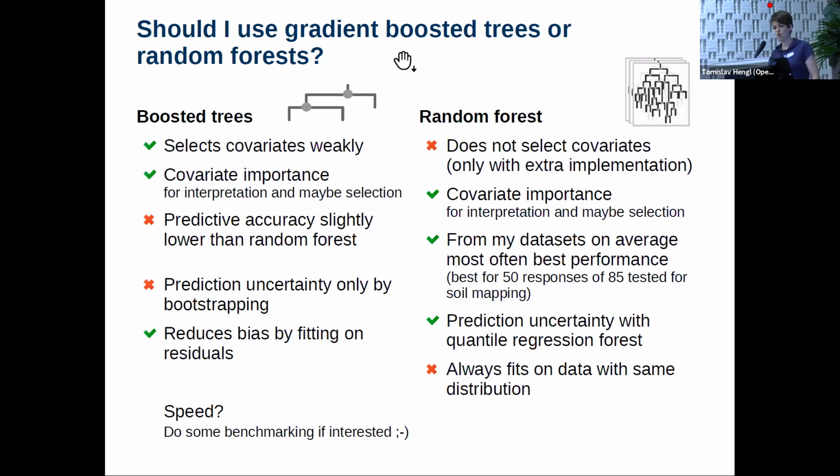So now, there are even publications that compare both, but usually they are quite similar. Should I use now boosted trees or should I use random forest?